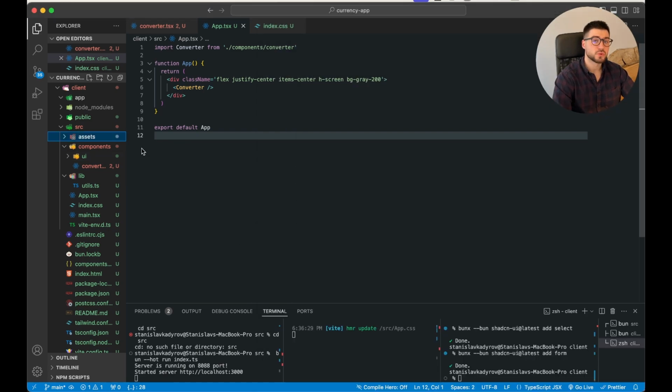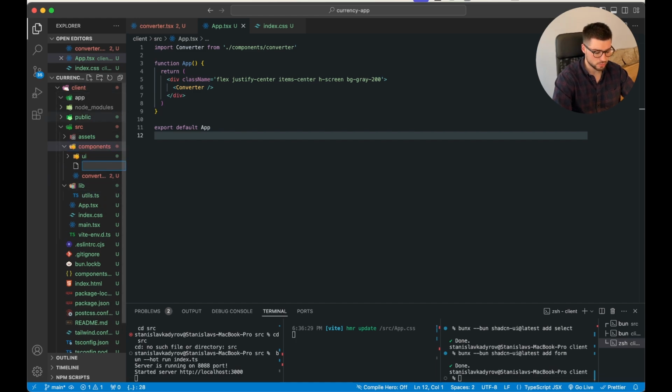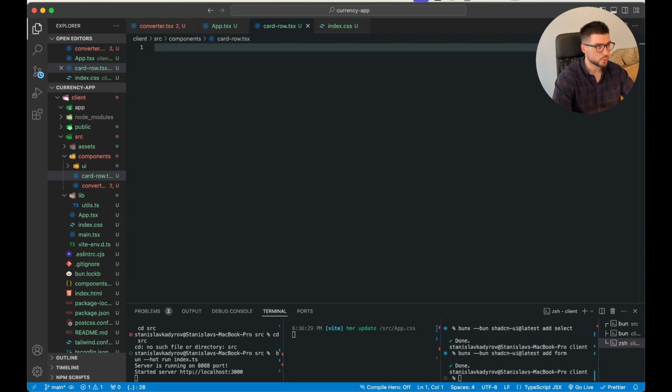Okay, let's move to the components folder right here to create a new reusable component, CardRow. Great. What will we have inside of our CardRow component? First, we need to define the component.